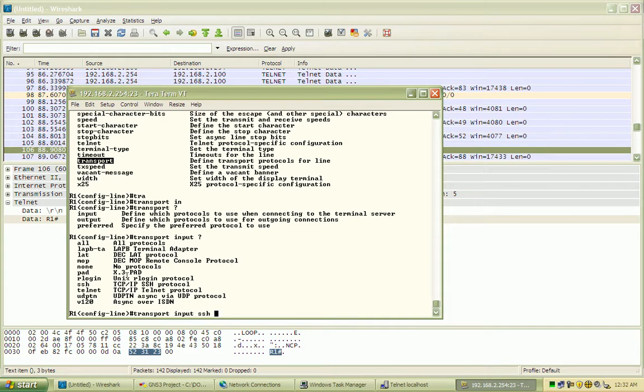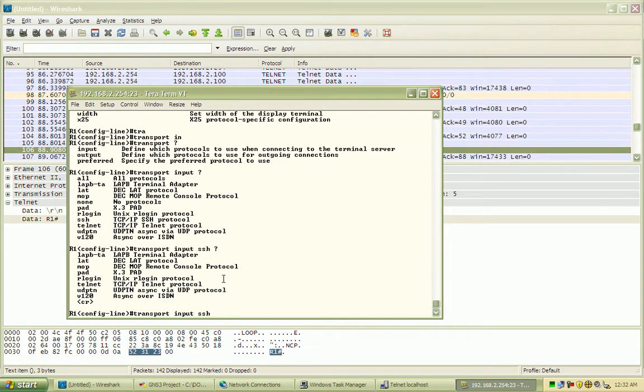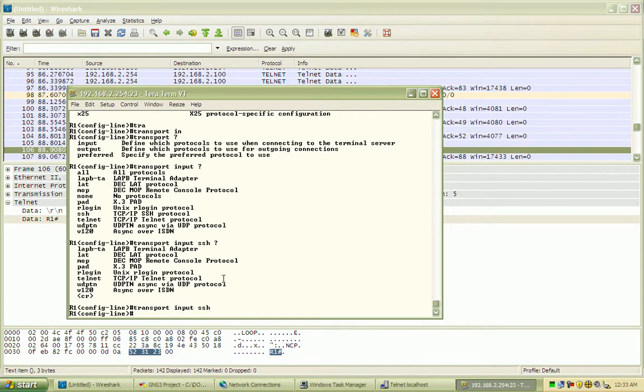Now by default it's going to allow all protocols. If I specify SSH, you can see that I can also specify others as well. I just want to use SSH. So if I do this and I try and telnet in, it's going to refuse that connection. And I'll actually demonstrate that. Try and telnet in here real quick.